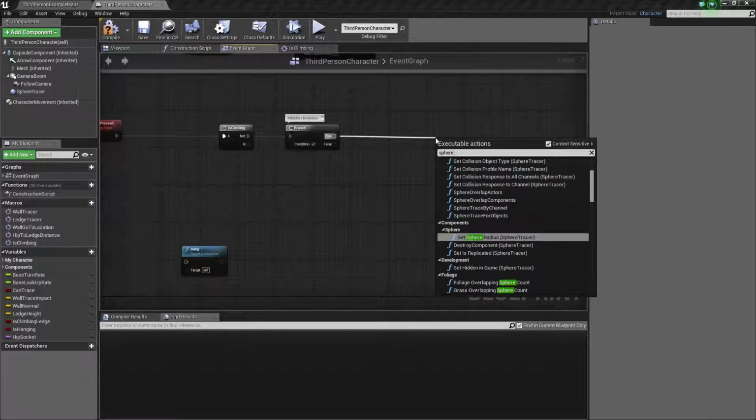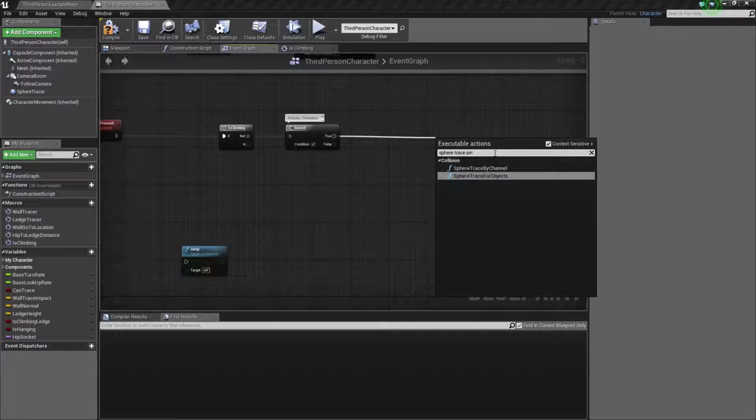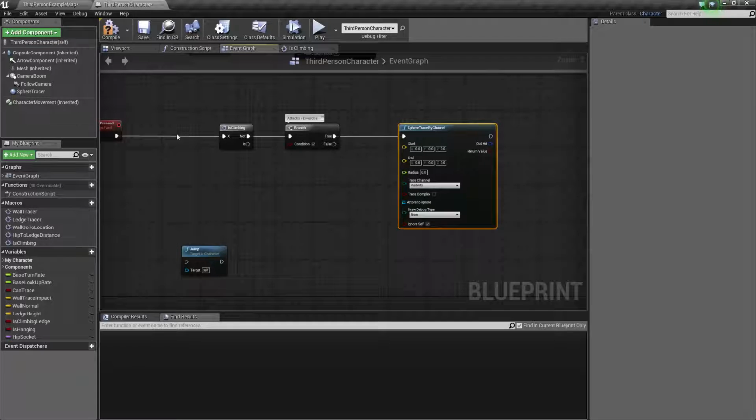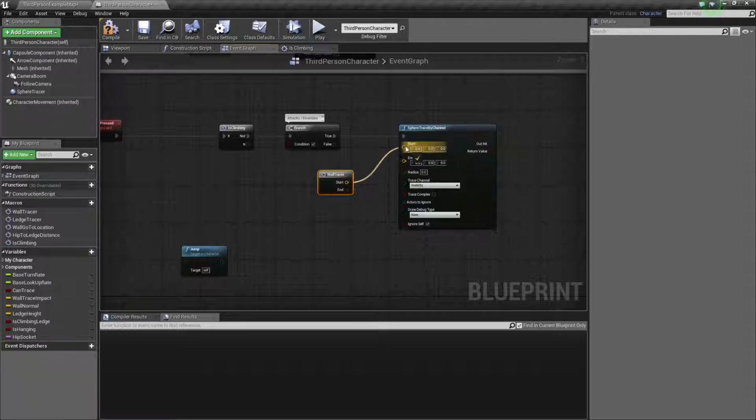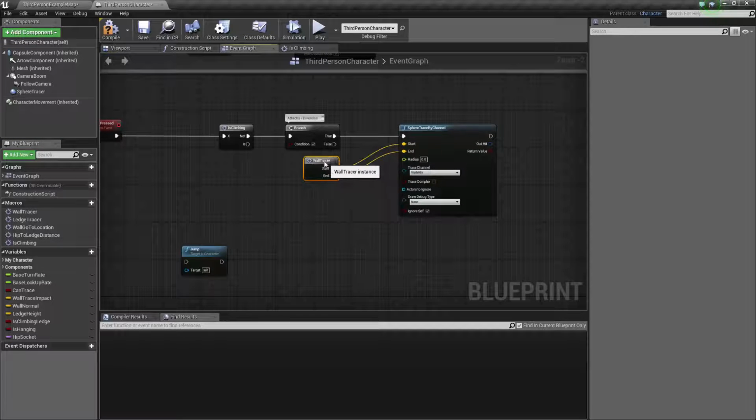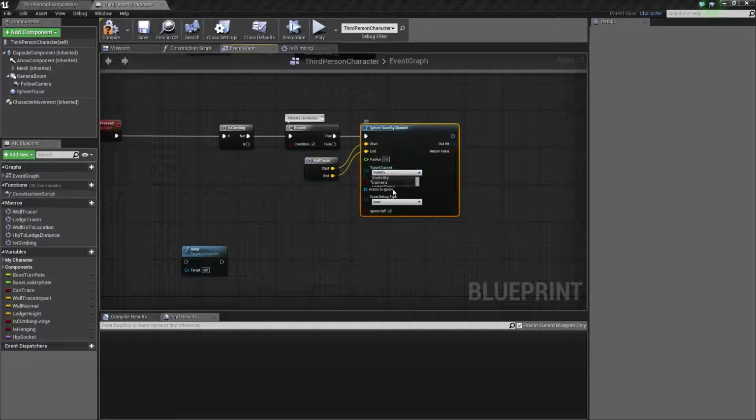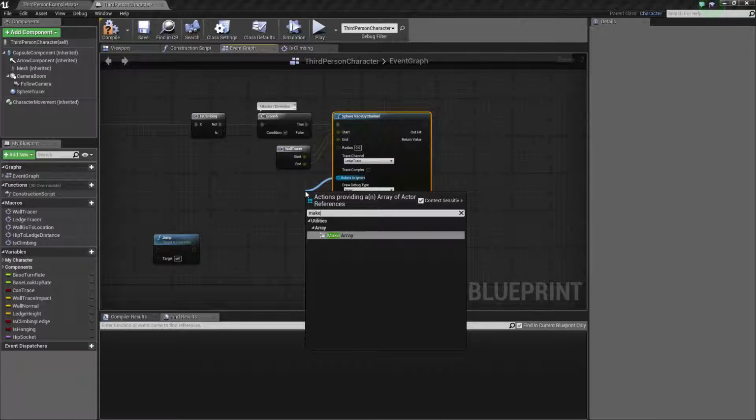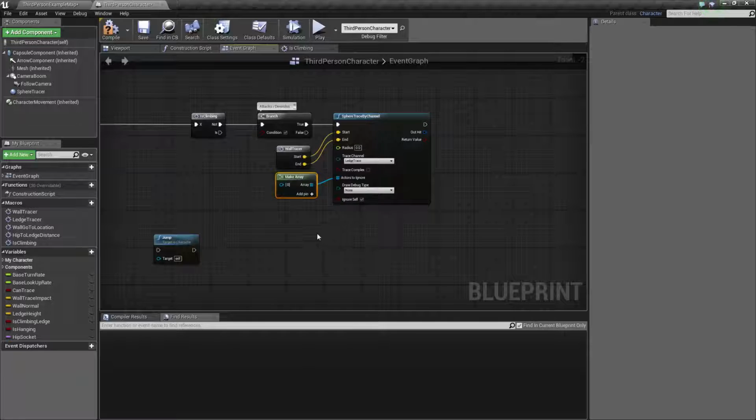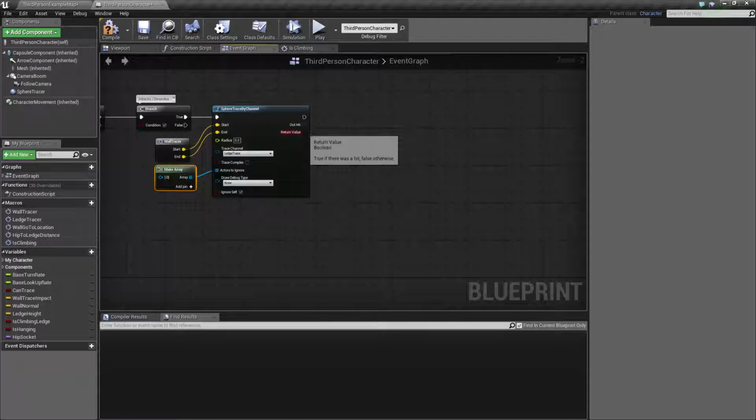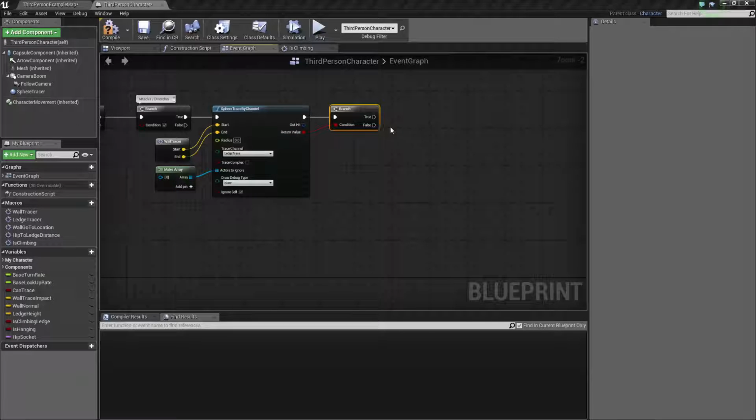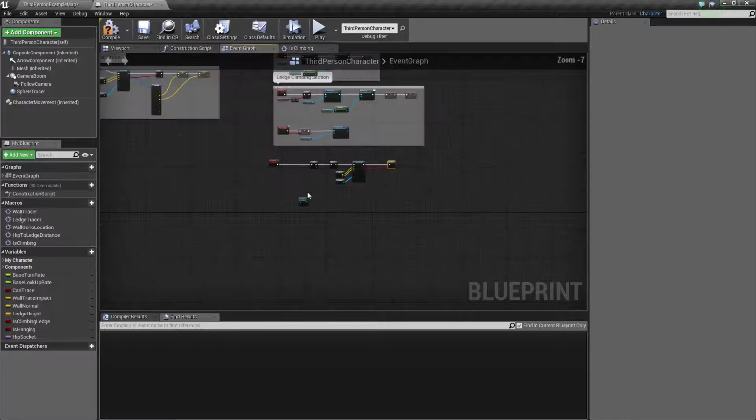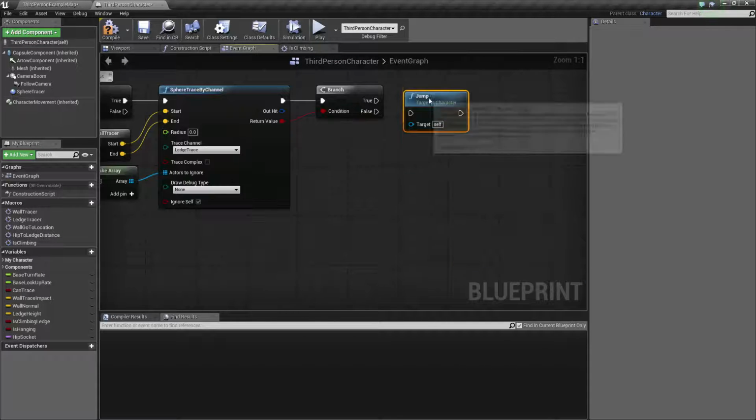Let's just do a sphere trace by channel, and we created this wall tracer earlier, so we can use that because we basically want to trace the same distance, and change that to ledge trace, actors to ignore. You can just make an array. Okay, and then we're going to check if it's hitting something, and tell it to jump. So if it's not hitting anything, it's going to jump.